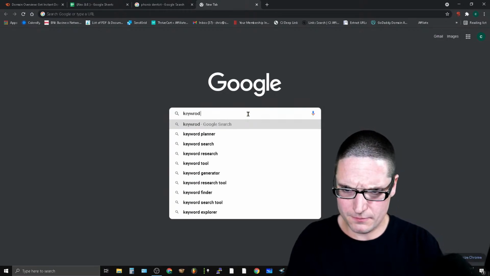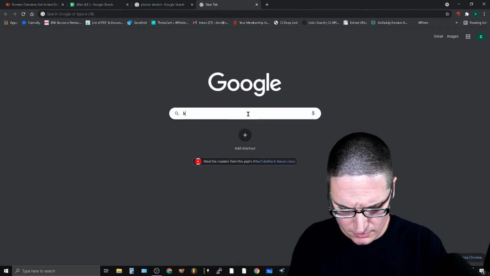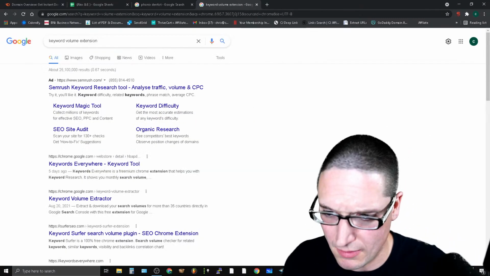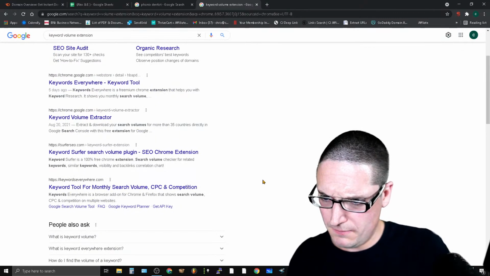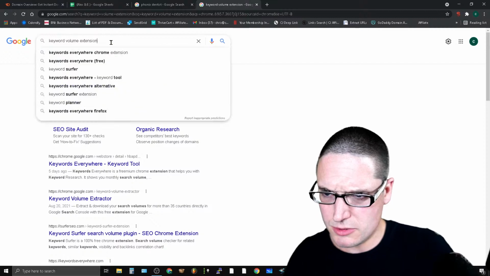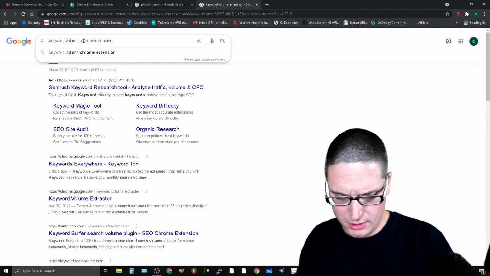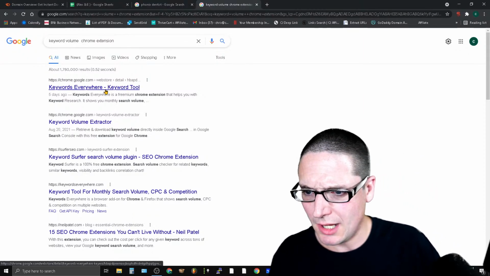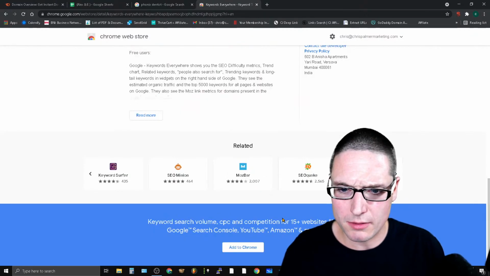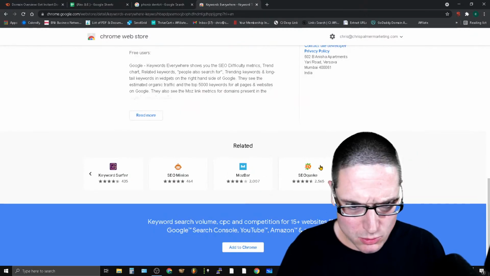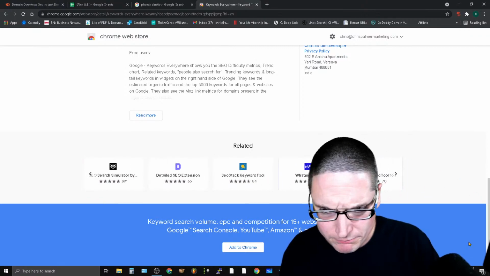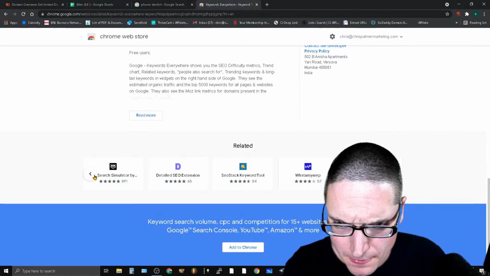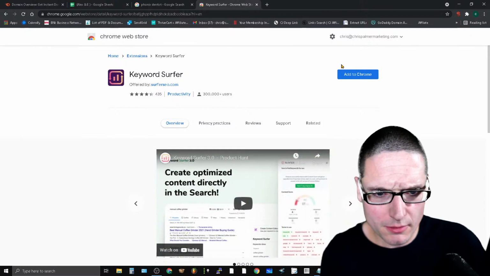Just to speed things up, I want to have a keyword volume extension. All right, so I need to get it for this account. I don't have it. So let's do Chrome extension. Let's just grab that really quick here. I'm probably just going to use Surfer's tool, even though I'm not a Surfer user. I do like their little tool. It suggests Keyword Surfer, SEO Minion. I like SEO Minion too, but let's just grab this one. We're going to add that to Chrome.